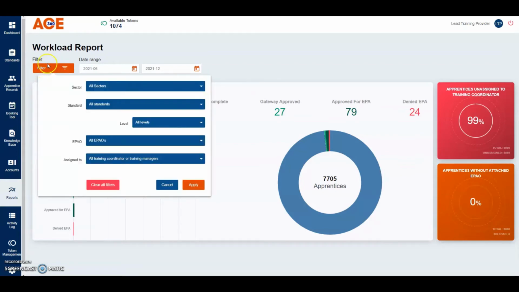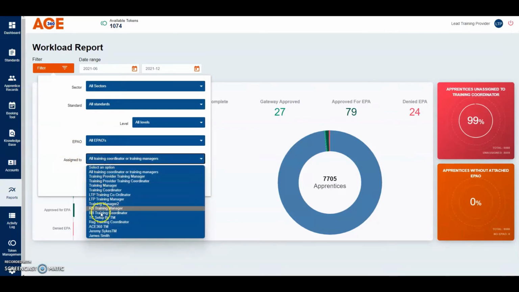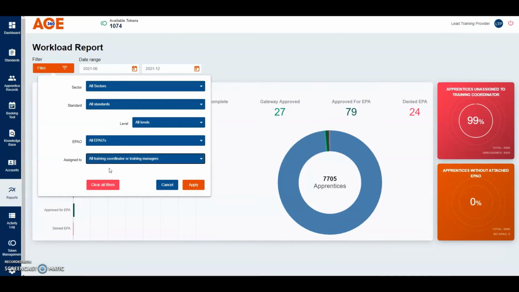You have your filter here, so you can filter by sector, by standard, by level, by EPAO. If you are an EPAO, you can filter by training provider. Finally, and this is the most important part for feeding information into one-to-ones, CPD, etc., you can filter by your trainers or assessors.